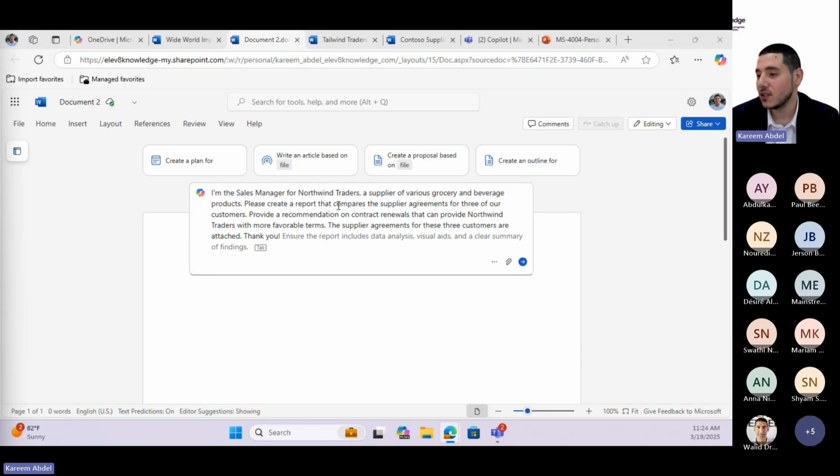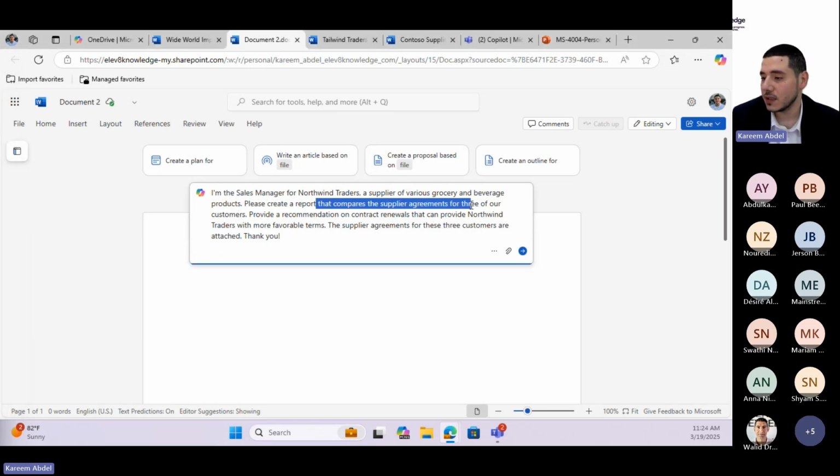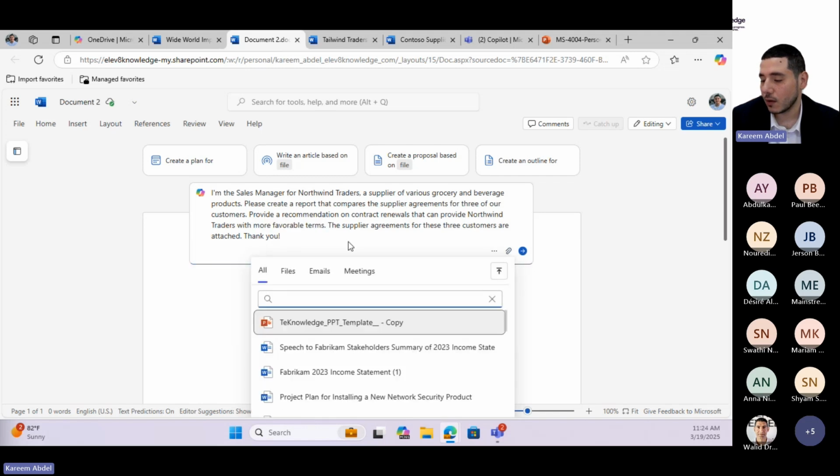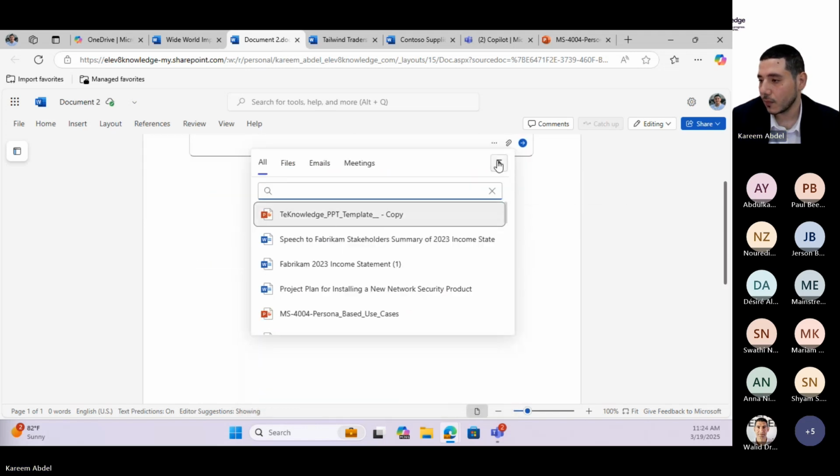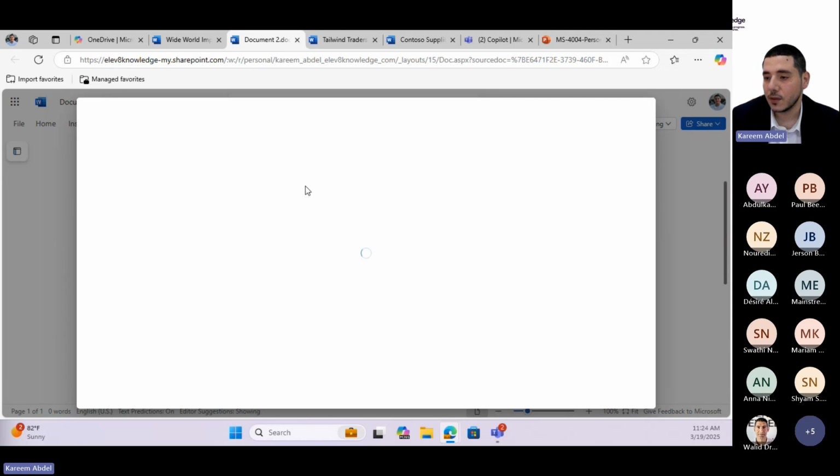I'll say I'm the sales manager for this company, a supplier of various grocery and beverage products. So now I'm giving Copilot some context as well. I'd like to create a report that compares the supply agreements for 3 suppliers, provide a recommendation on contract. So this is what I'm expecting, a recommendation on contract renewals that can provide me with more favorable terms. And I'm going to now attach all 3 agreements over here.